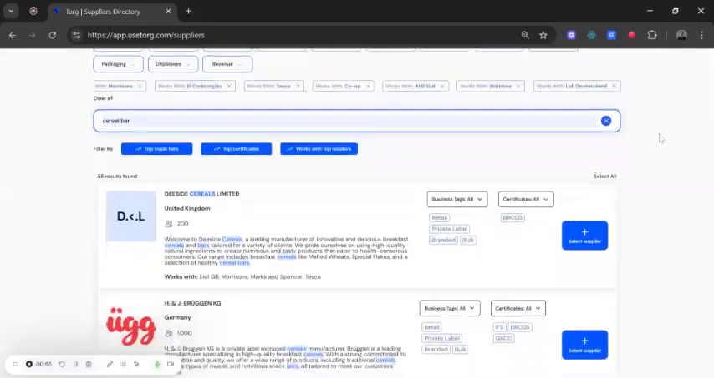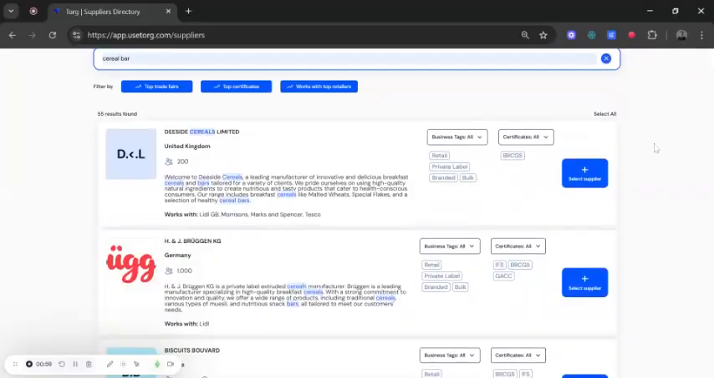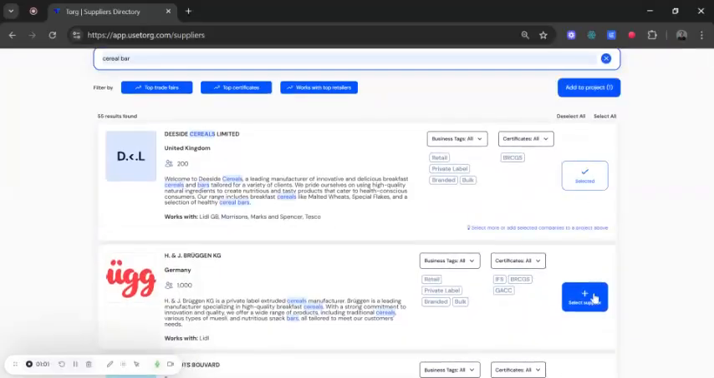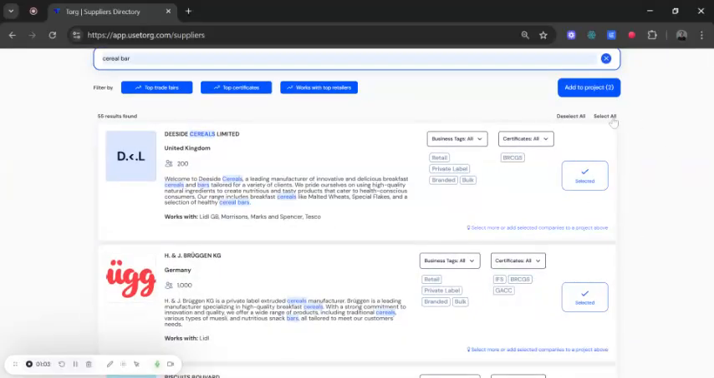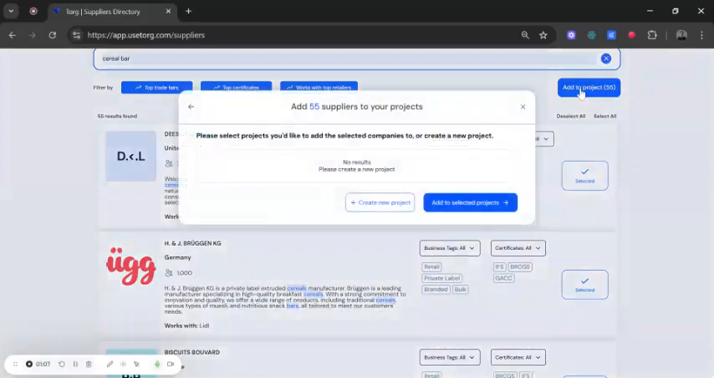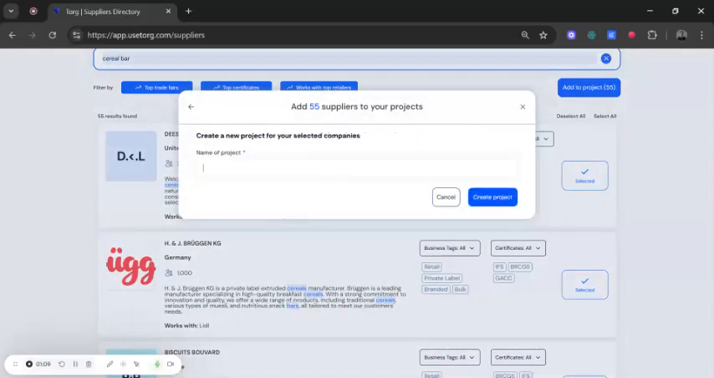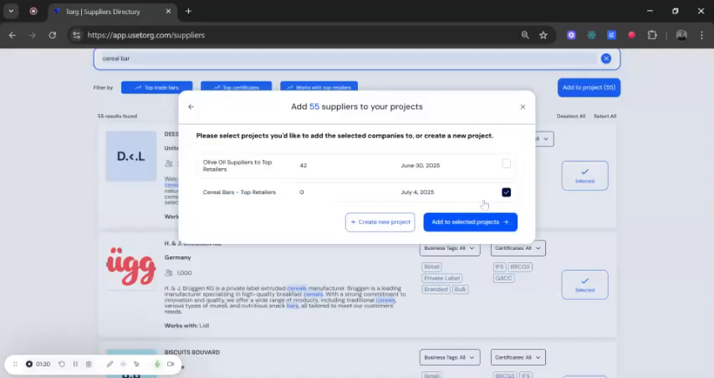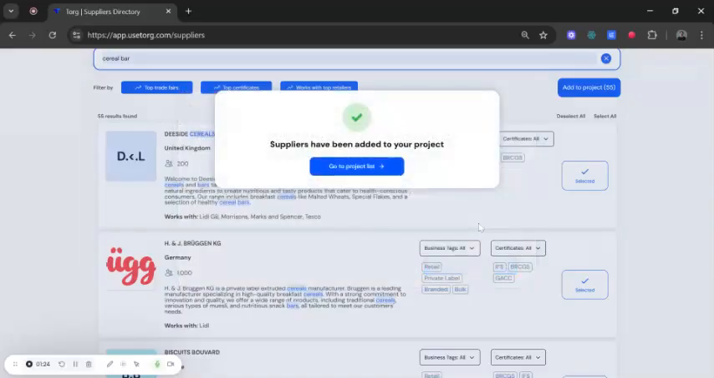Now that we have the list, you can review all the different companies. You can select them one by one, or you can select all. And then you can add them to a project. So let's create a new project. Let's call it just cereal bars, top retailers. And we go ahead and create that project, and we add these suppliers to that project.